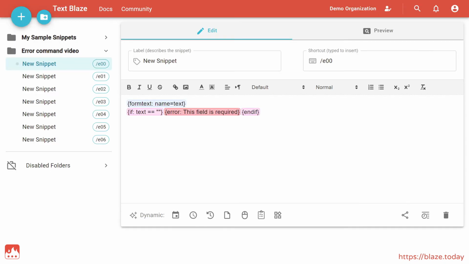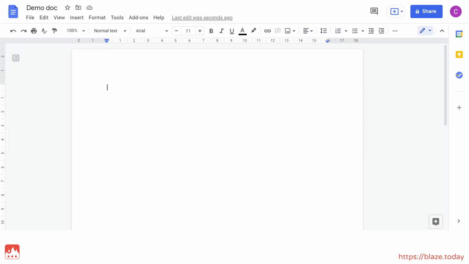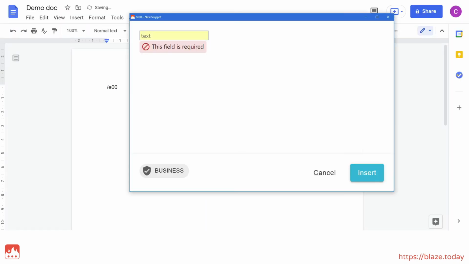If I want the field to be required, I can use the block setting. Now, if I try to insert the snippet while the warning is showing, I won't be able to do it.